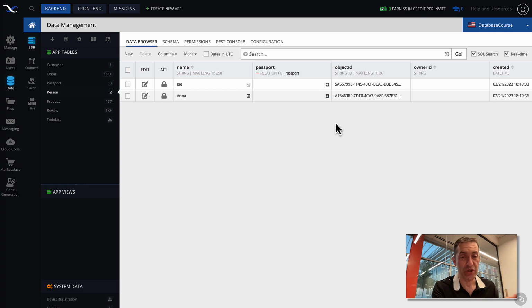But keep in mind that we don't have any passports in the passport table. So creating a relationship between the objects requires that you have objects in both tables. So you cannot create a relationship for a specific object to another specific object if that other specific object doesn't exist. So what we're going to do is we will create a passport for both of these, well, two passports for both of these people, and we will set up the relationship.